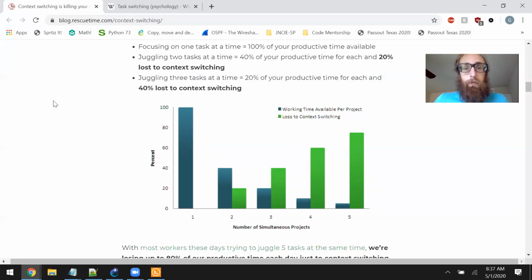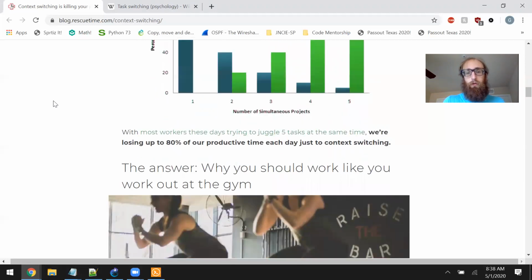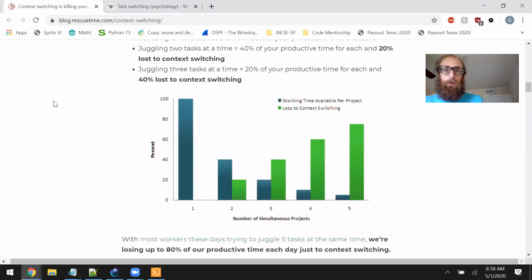Juggling 3 tasks at a time equals 20% of your productive time for each, and 40% lost to context switching. So this is still assumed figures, assumed math, so we don't know if that's true. If you lose 10%, some people might lose 1%, some people might lose 20%. But one thing I think can be generally agreed on is there's no case where you would lose none at all. I mean, just moving your head from here to here is costing you a little bit of time. So the more time you can save in doing that, the more time you get overall to focus on your task.